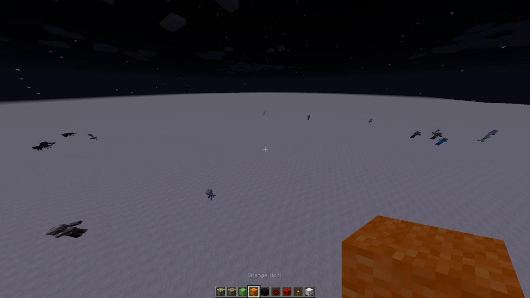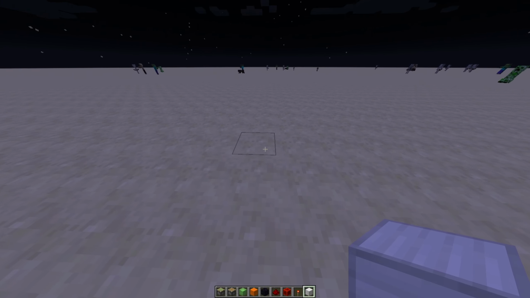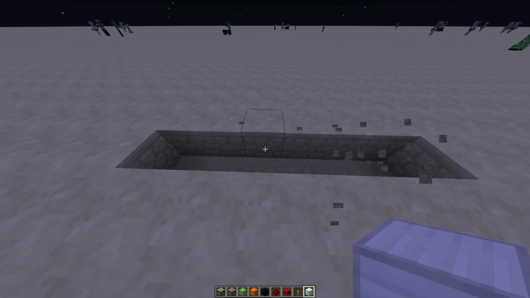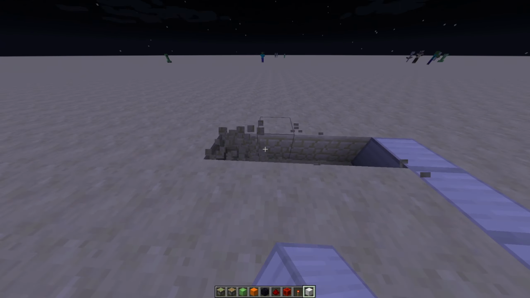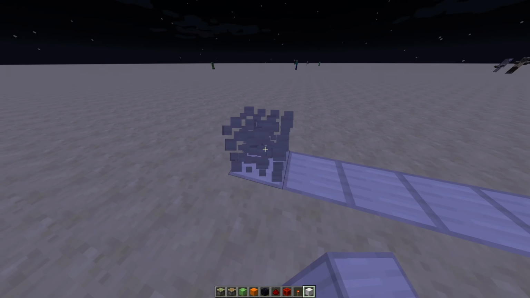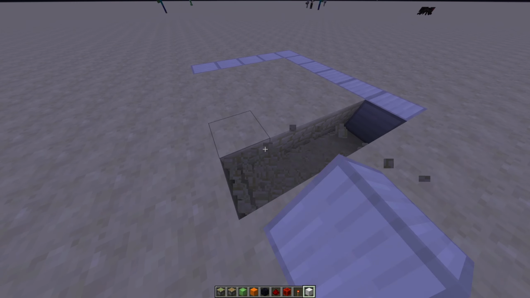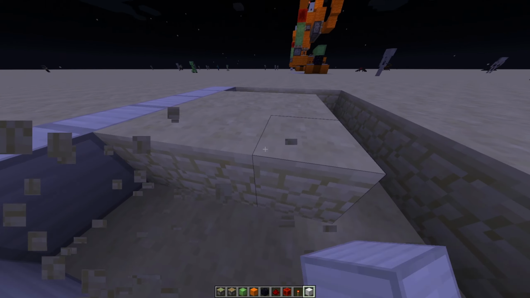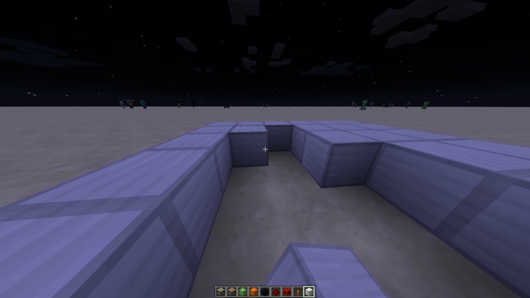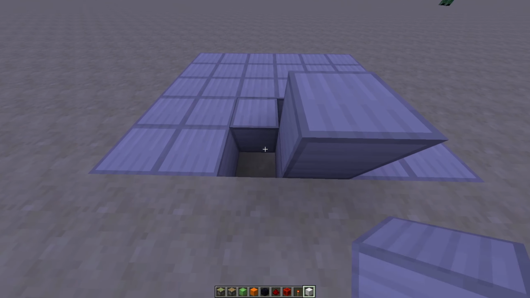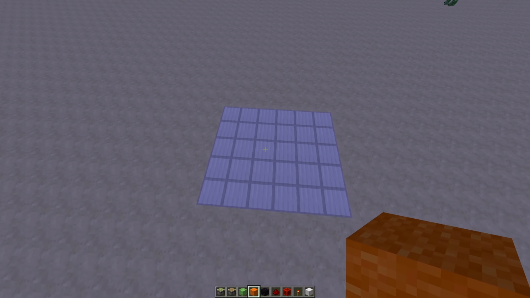So first part of this tutorial is you want to make yourself a 6 by 5. So 6 long like this and 5 wide like so. 1, 2, 3, 4, 5, 6. And you can just dig out this entire thing. There you go. Alright, next step.